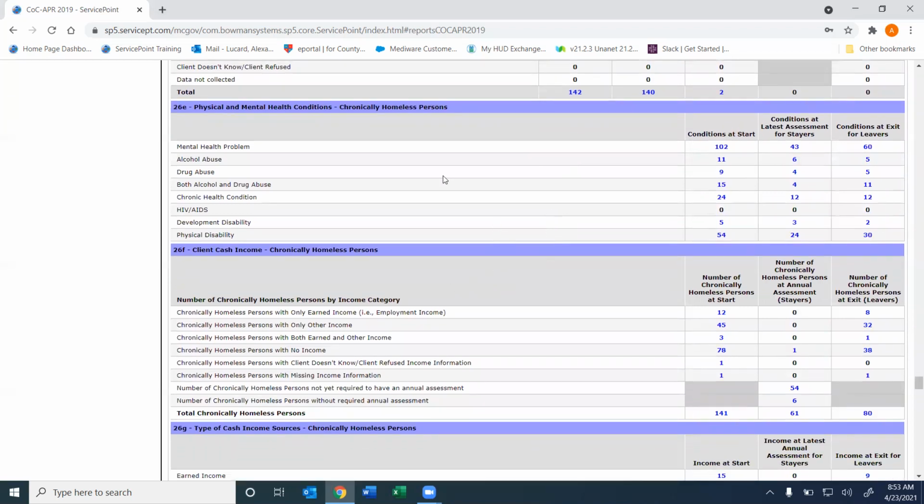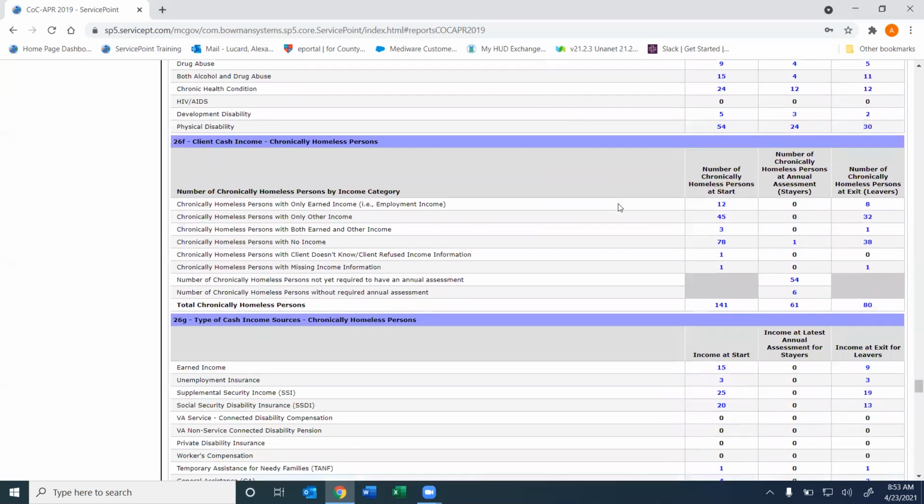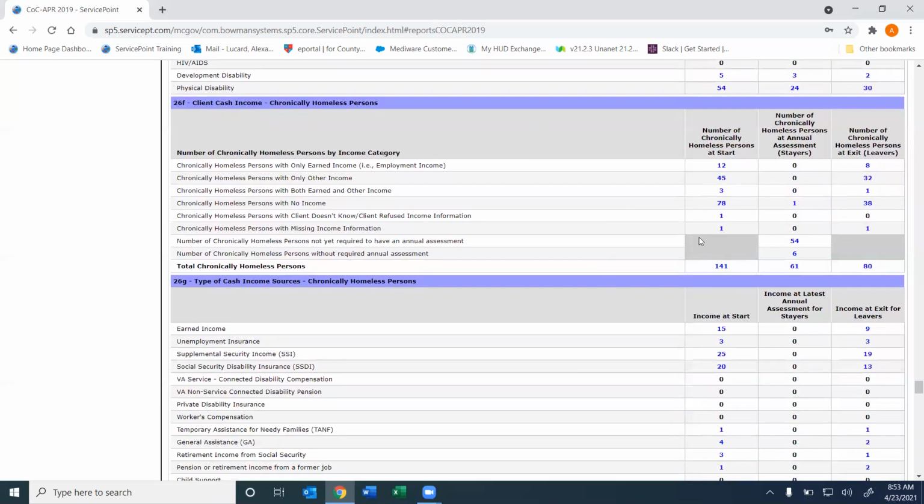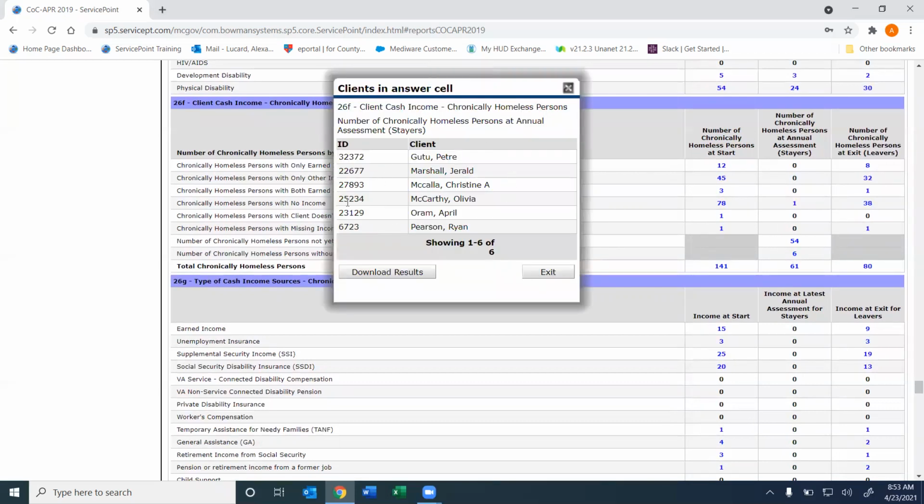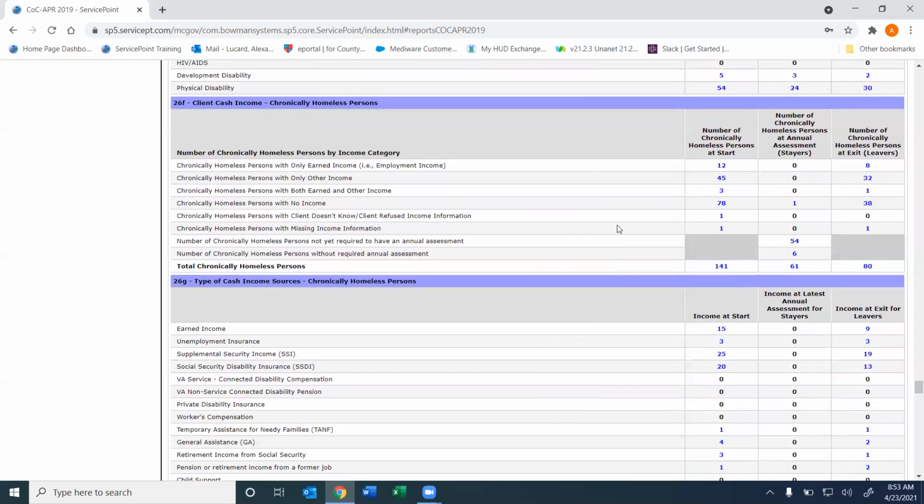26C is their mental and physical health conditions. 26F is what kind of income do they have? And this is really helpful too, because we can see 6 people do not have their annual assessment in. That's 6 people that are chronically homeless that need their annual assessment in. We cover annual assessments in a separate training. But again, annual assessments are so important. It's one of the things that you are heavily weighed on in HUD. So we'd want to get those 6 in.